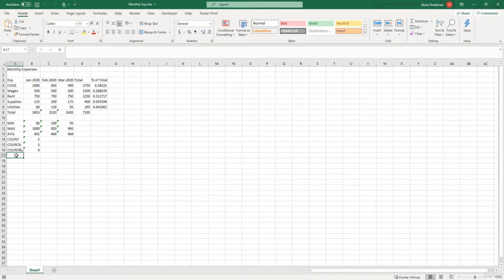Okay, so for this video, I will be explaining how we can move, copy, and paste our data into different areas of our spreadsheet or even to a different spreadsheet. So the first example I'm going to show you is how we can actually just move our data set to a different location on the spreadsheet.